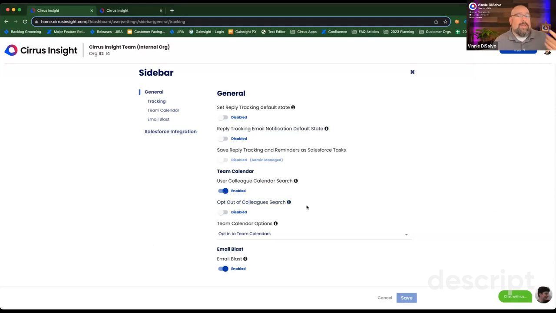You can also leave it in there and opt out of colleague search. So what does that mean? That means that even though you have a Cirrus Insight account and a calendar view that's there, you can opt out of it and not let other people within the organization access your calendar views.